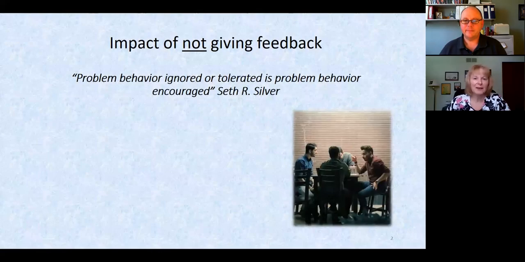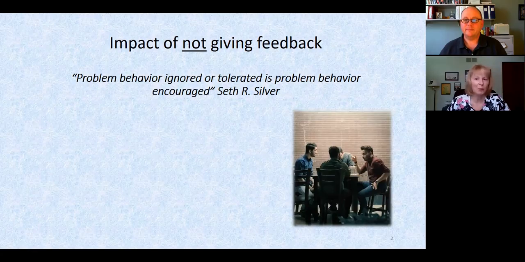Giving feedback to another person is really very tricky, and so many people avoid giving feedback to others. You have a quote here from your colleague Seth Silver: "Problem behavior ignored or tolerated is problem behavior encouraged." Can you tell us a little bit about the impact of not giving feedback?